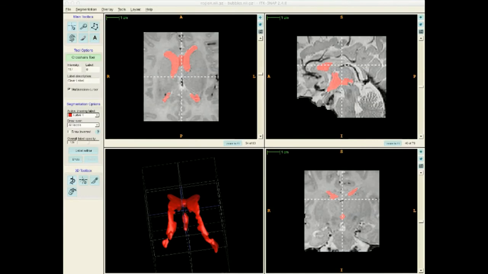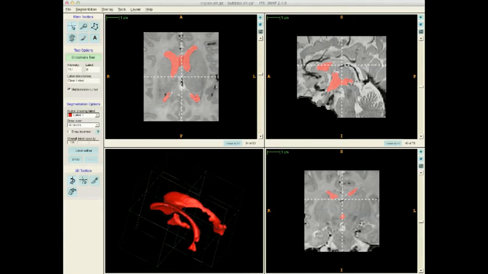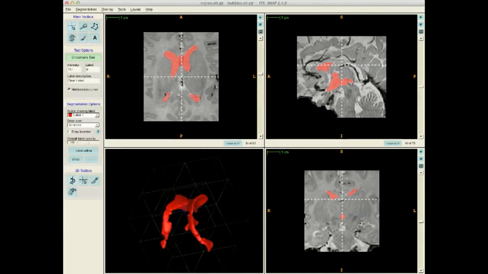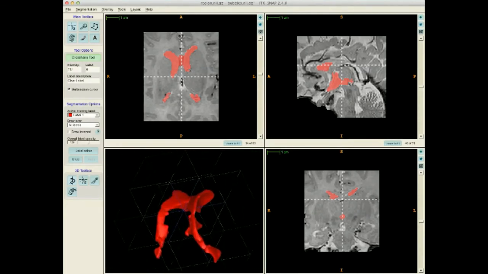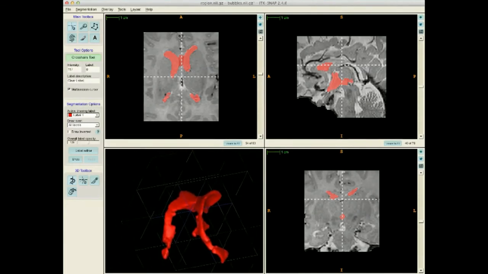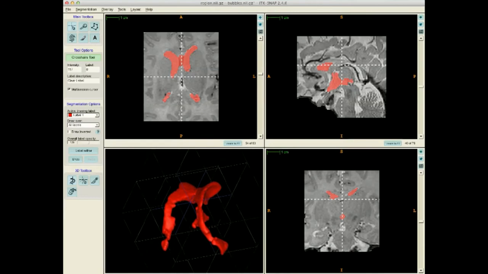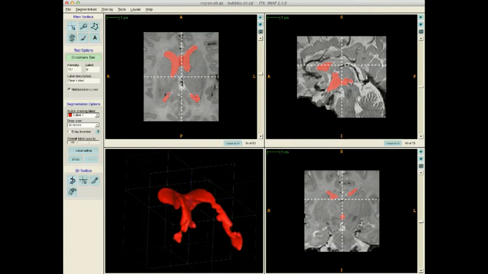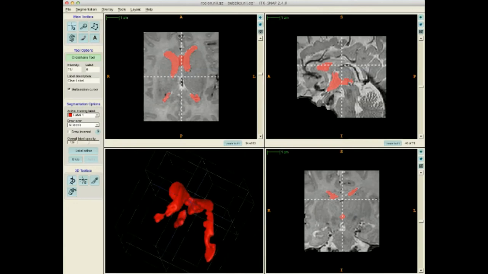In this bottom left 3D view panel, you can basically rotate, zoom in, and pan the segmentation. First you have to click the, I think that's the default, the 3D trackball. Then the left button is just rotate.